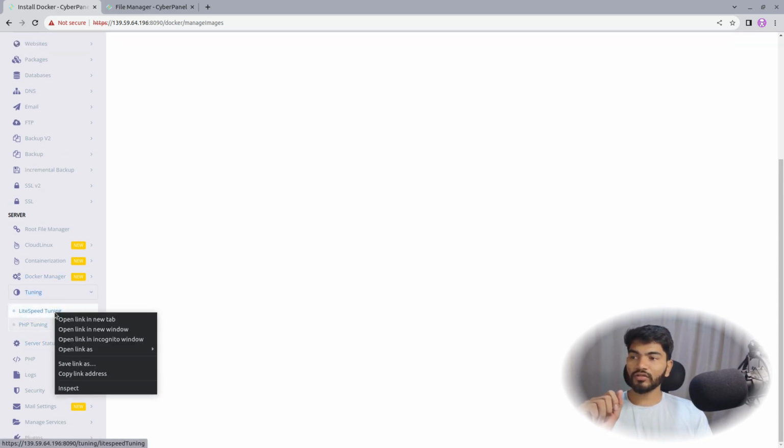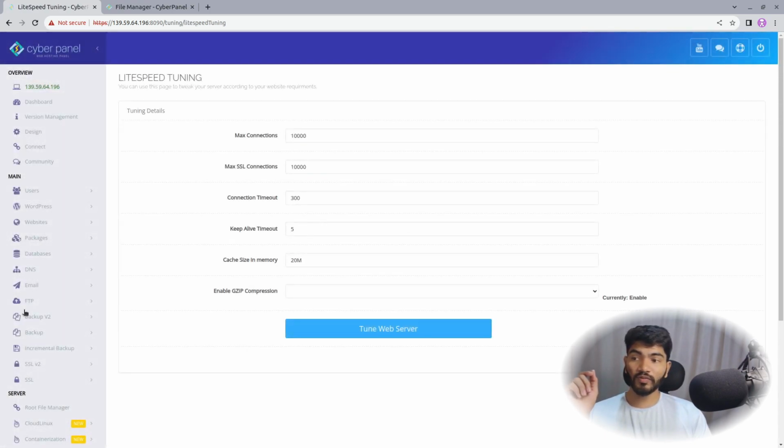Then there is tuning. So what is tuning? Each server has tuning options available. Tuning is basically a quite advanced configuration that you can do on a particular server. Okay, so what is the advanced configuration? Suppose you have, let's say, 15 million users for your website, then obviously you cannot use the default configuration.